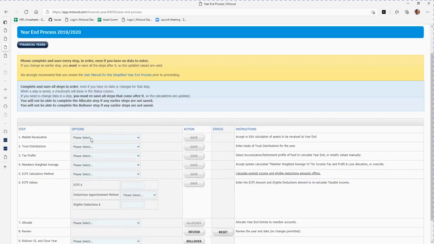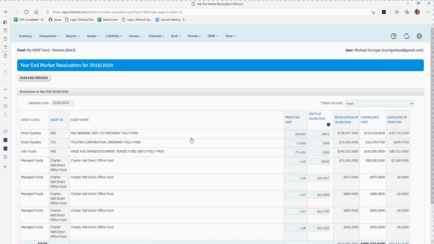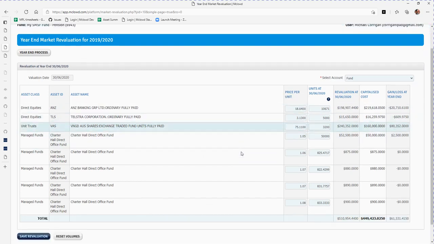So the first thing obviously is the market revaluation. So in this case I'll just review and edit asset prices. You can accept calculated values if you have up-to-date values as at 30 June, which we do for anything listed on the ASX. So obviously here we've got a few assets, the ANZ shares, Telstra shares, and ETF, and all those market values are as at the 30th of June.